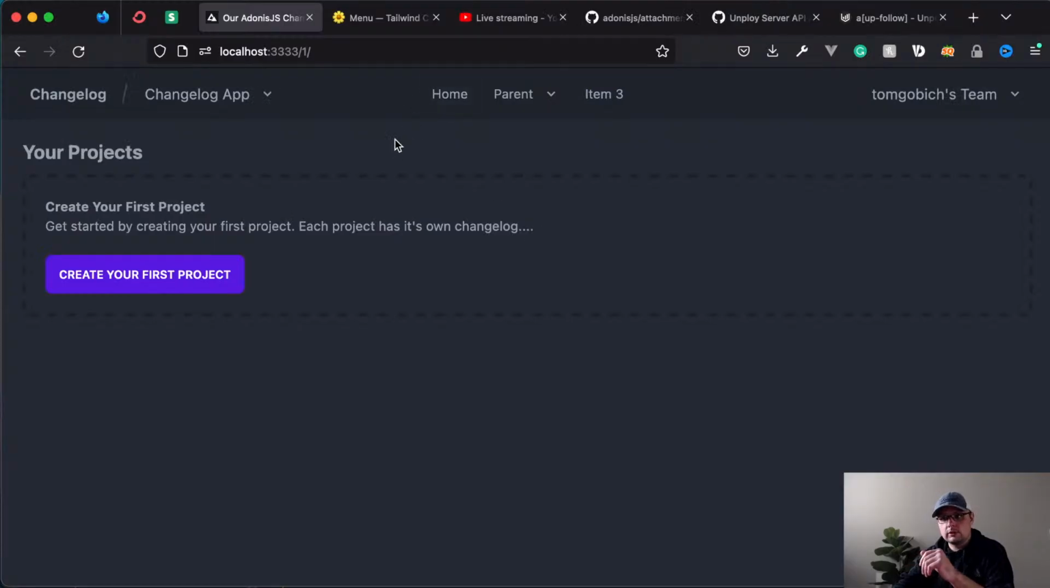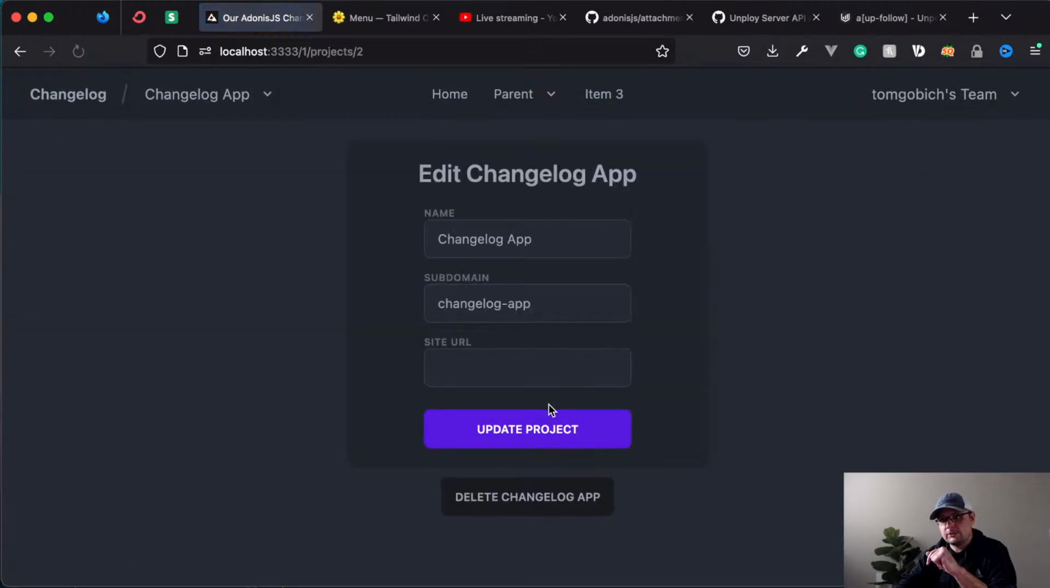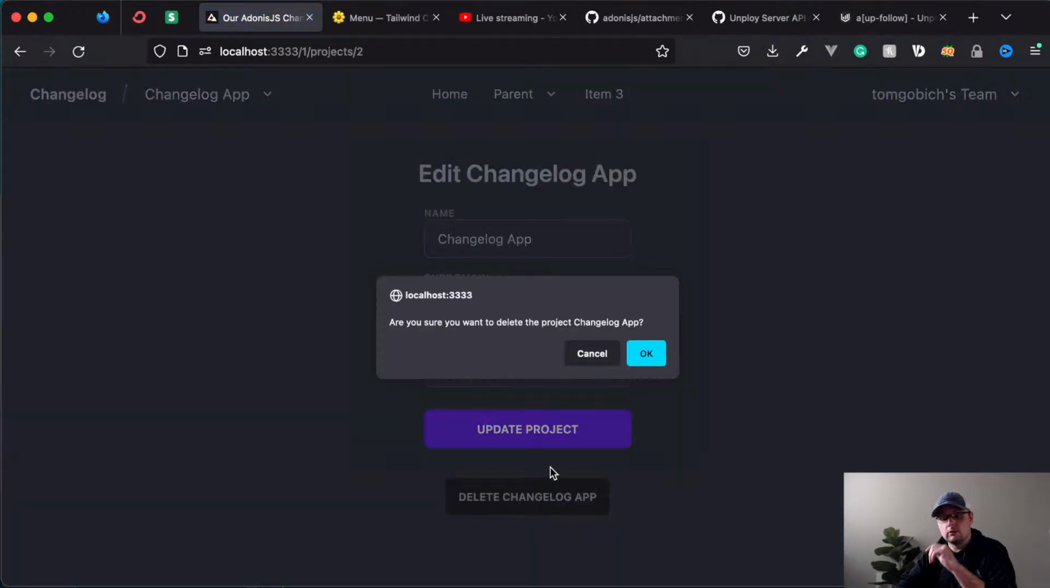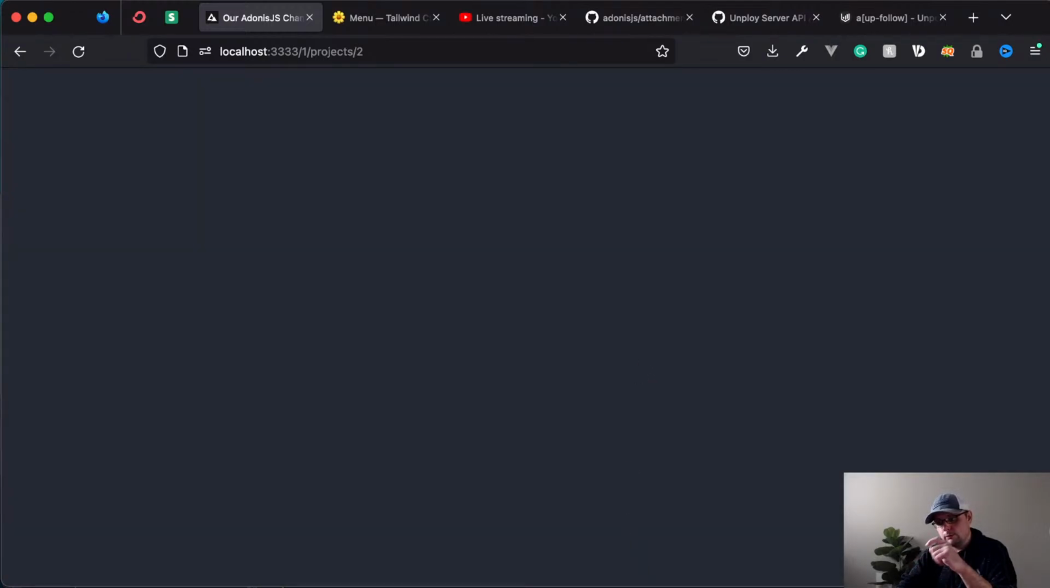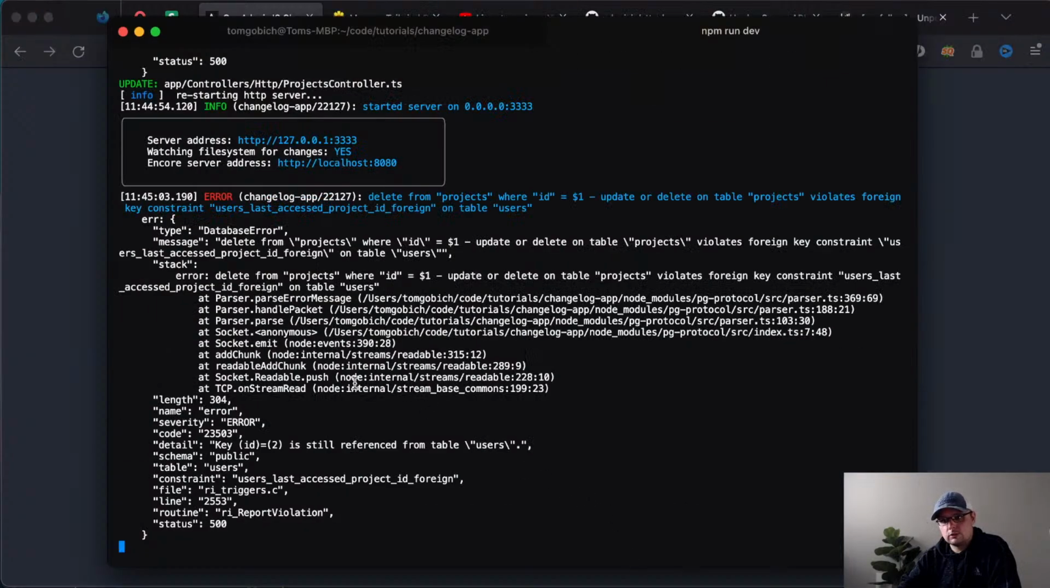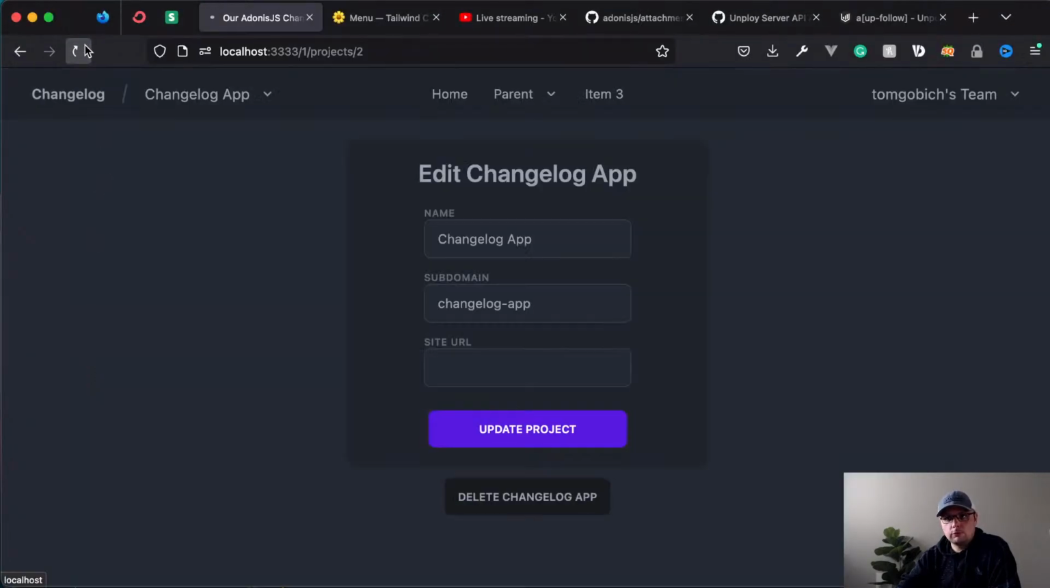So let's go ahead and test this again. Let's go into our changelog app settings. Let's try to delete it again, knowing that we're going to get an error. But whenever we get the error, if we refresh our page, everything should still be intact. We do want to fix the fact that this comes back as a broken page, but we just want to make sure there's our error. If we refresh, everything is still associated. So our transaction's working okay.